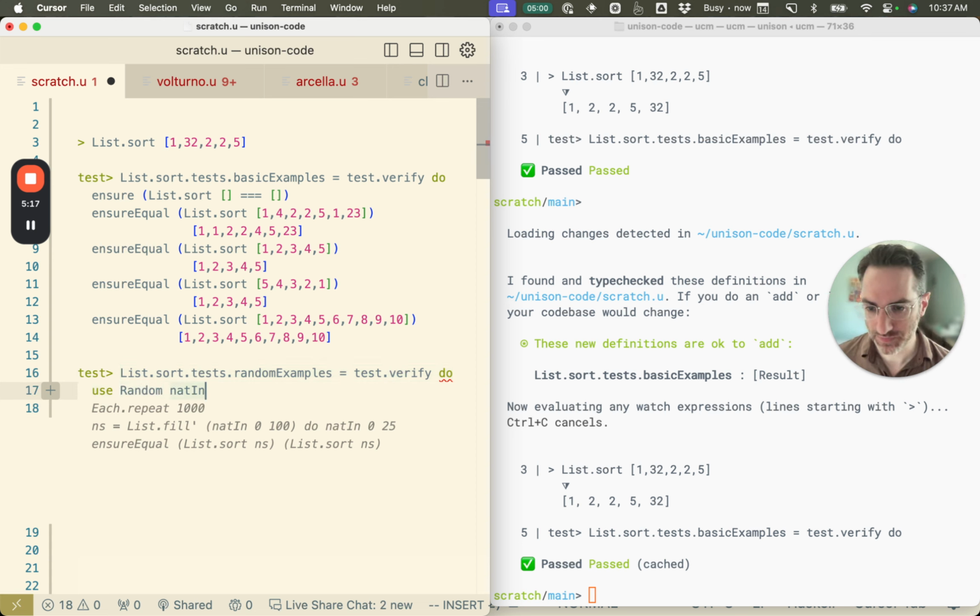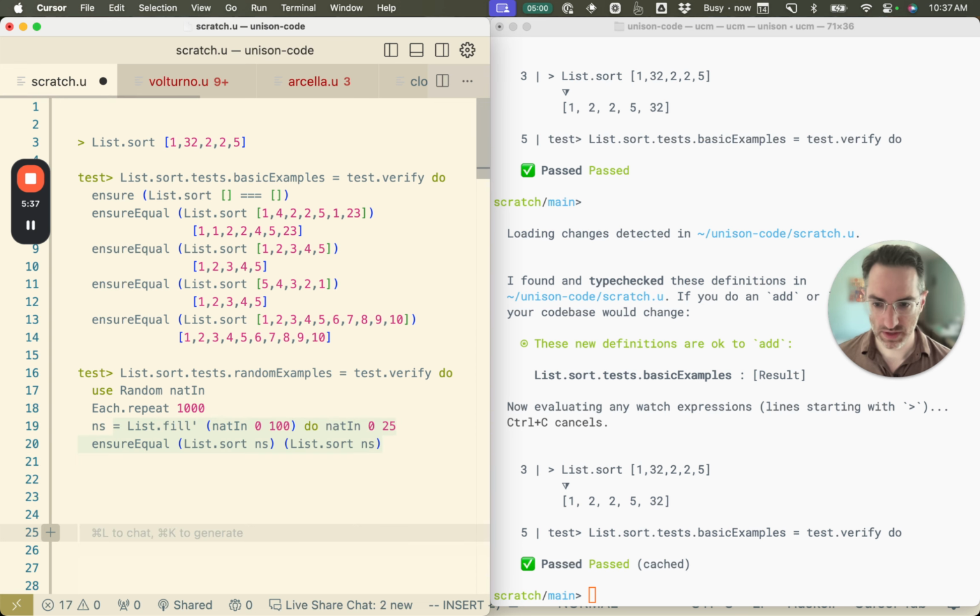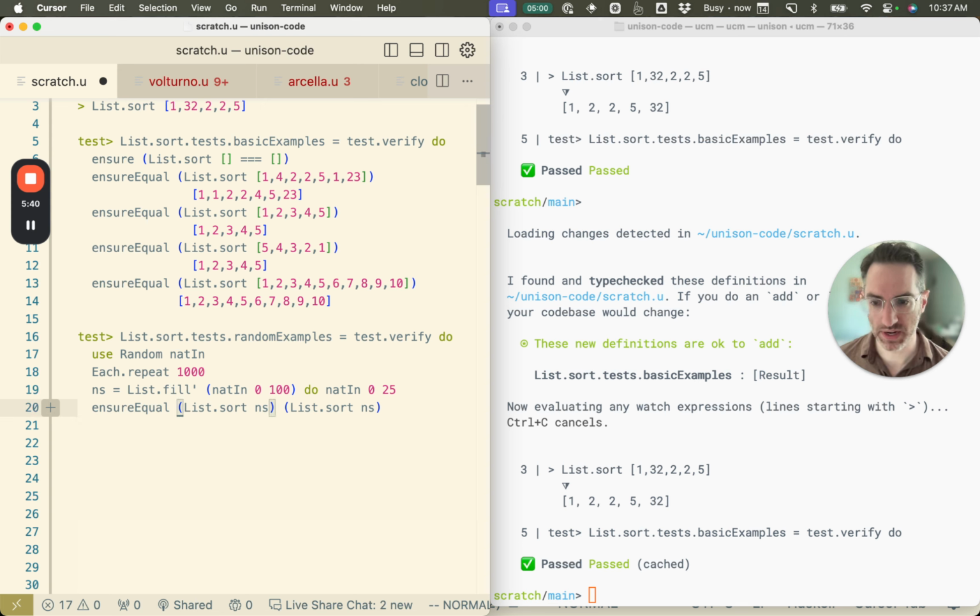So within this test.verify block, you have access to randomness, and you also have access to non-determinism. So here I'm going to say 1,000 times, I'm going to make up a list. This is not quite the property I want, but I want to say that list.sort ends. Now, the only issue here is that ends might contain duplicates, right? So we can't just say Set.fromList ends, Set.toList.